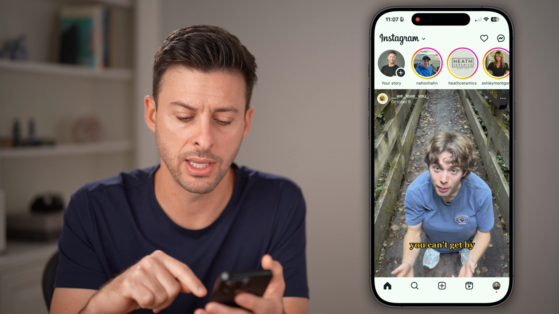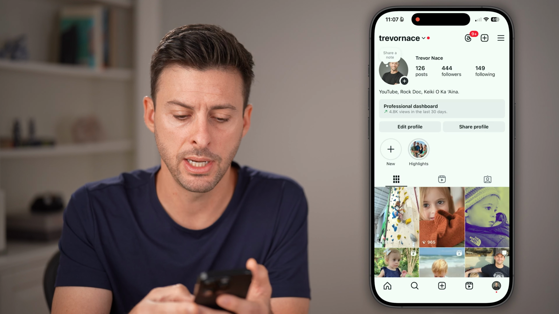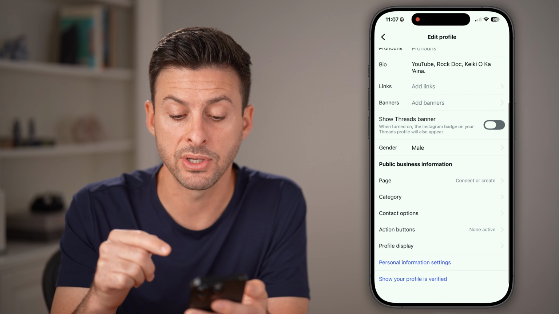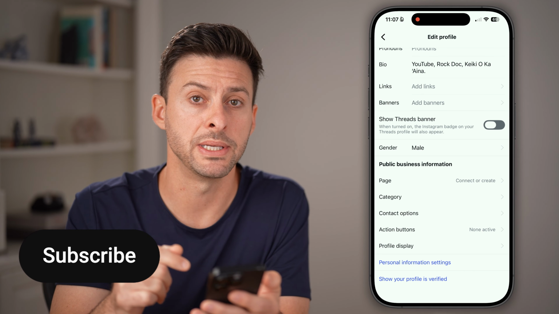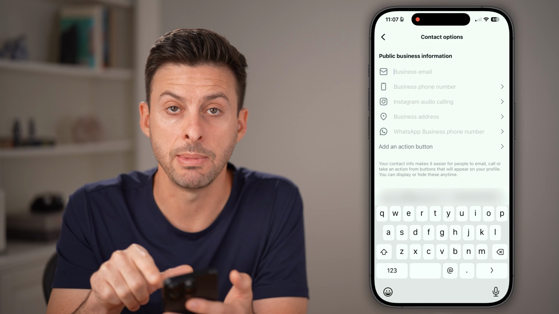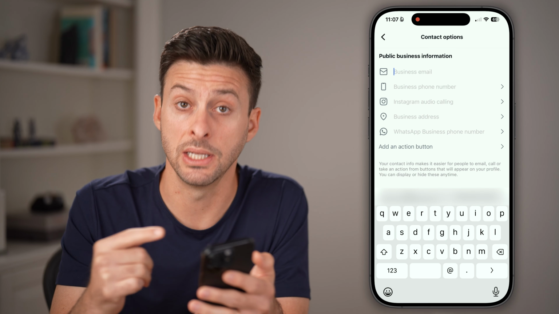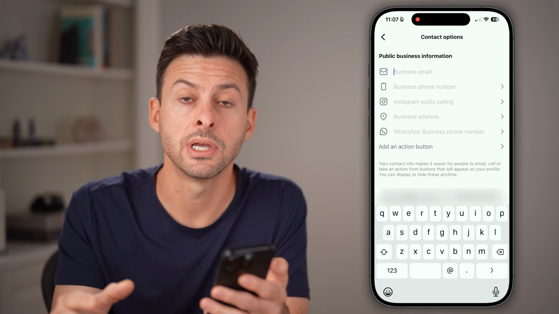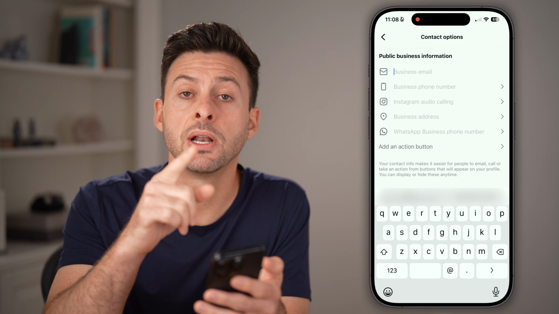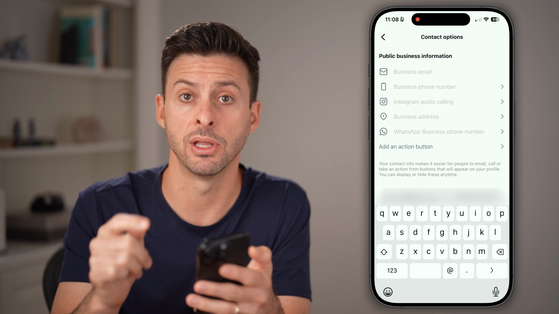The first place to check is tap on your profile at the bottom right and then edit profile. From here, depending on your specific settings and whether you have a creator or a business account, you can tap on contact options and then business email. You might have an email address in here associated with your account that you can just delete out and then hit save.